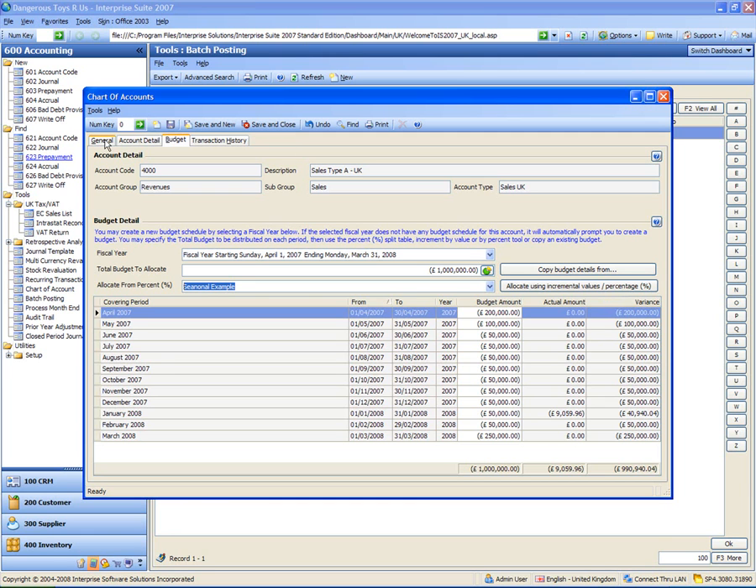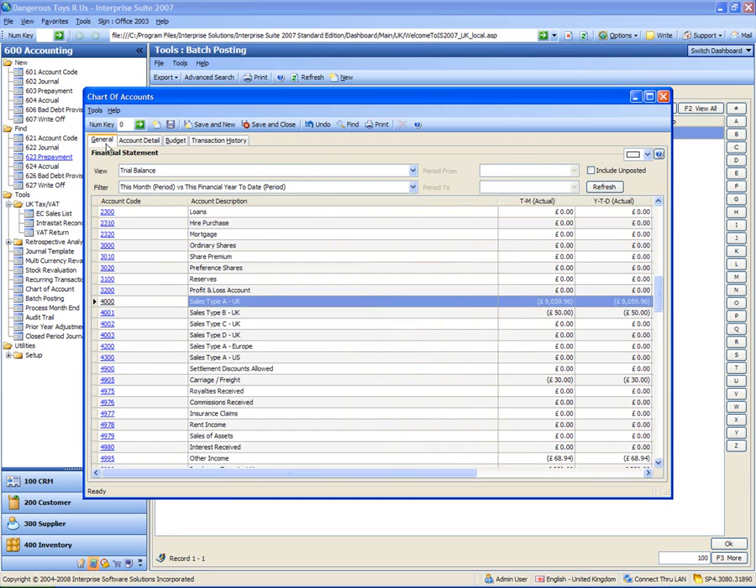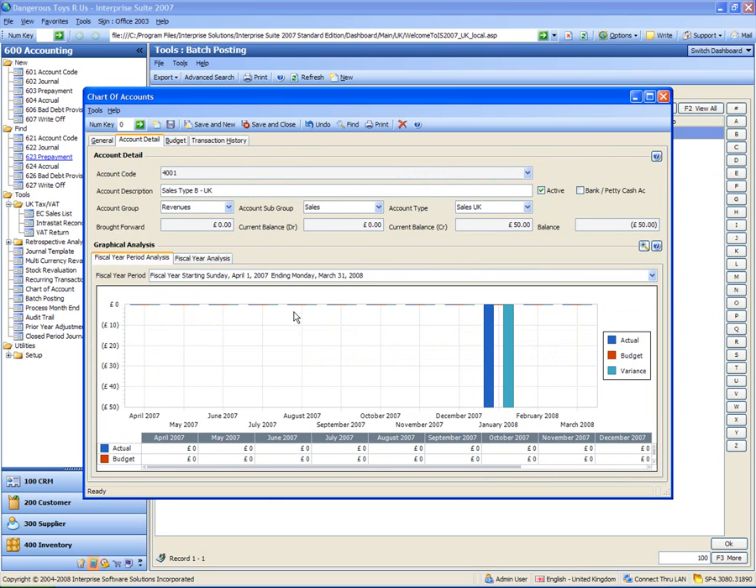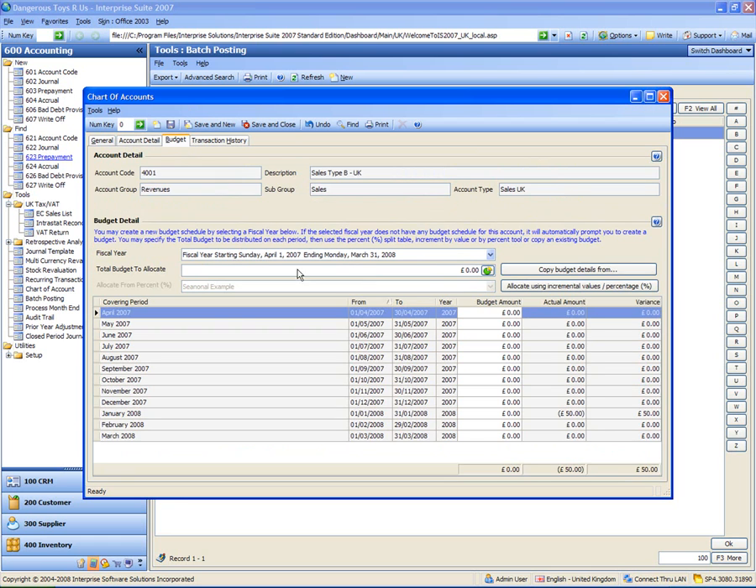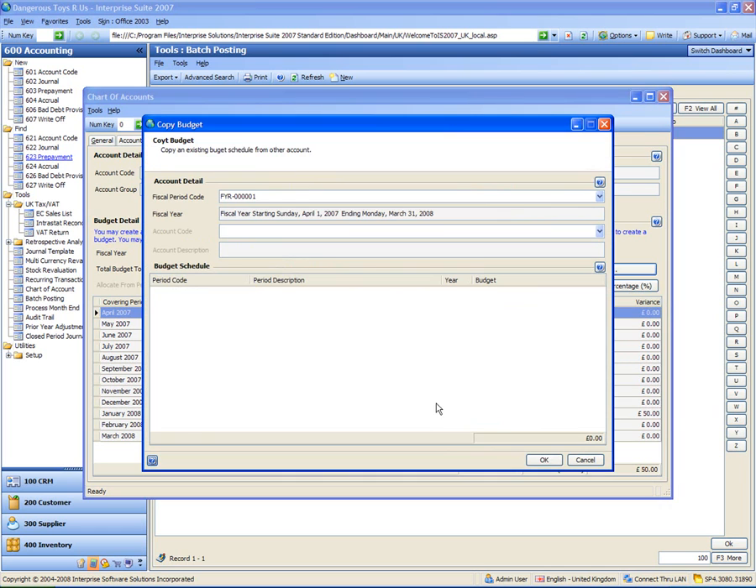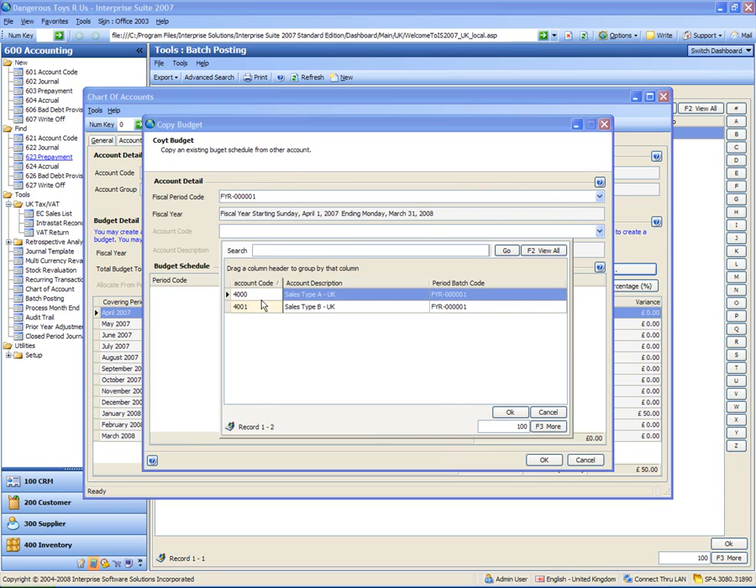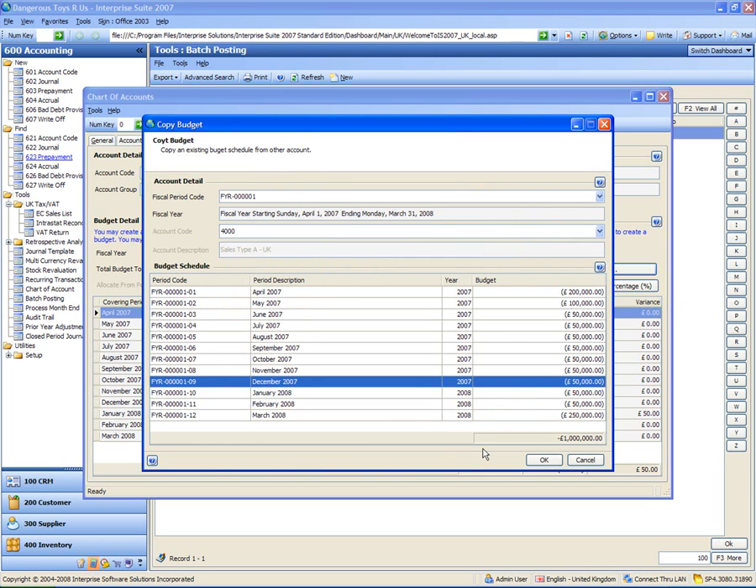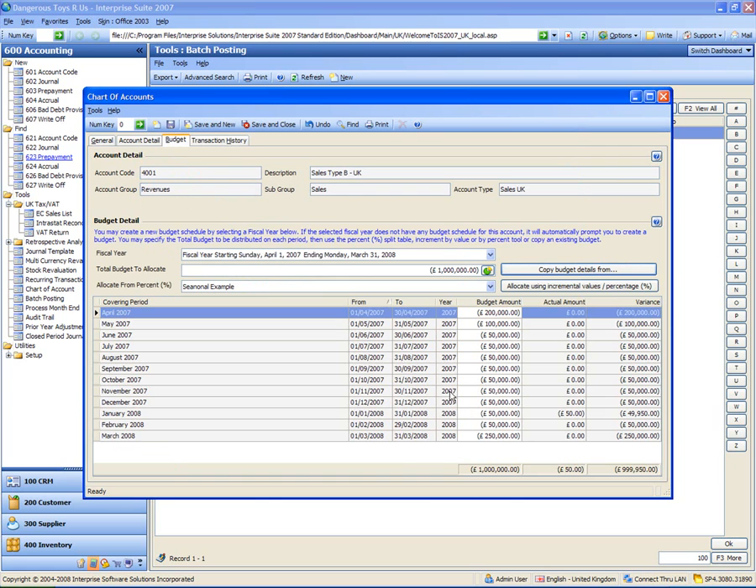Okay, I'm just going to save that budget in there and go back to the chart of accounts. I'm going to look at 4001 this time. I can now go into budgets, and I can copy budget details from another nominal code. So I'm going to copy my budget details from my 4000 nominal code into my 4001. So it's a quick way of basically setting it up once and then just copying it over. I'm going to say OK to that, and now you'll see that I've got exactly the same budget details on my 4001 as I had on my 4000.